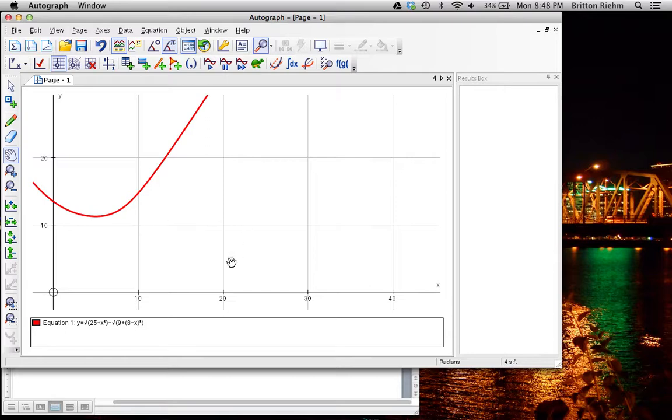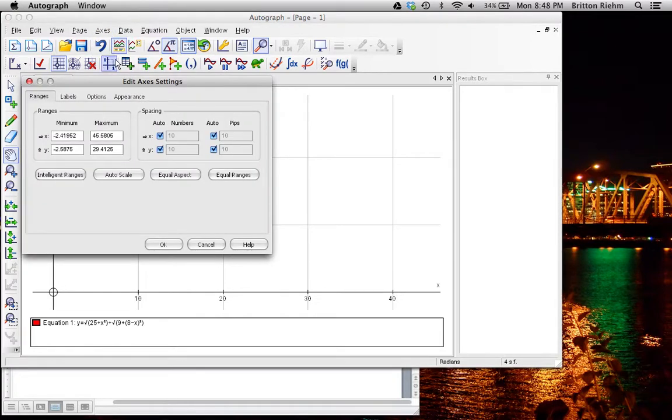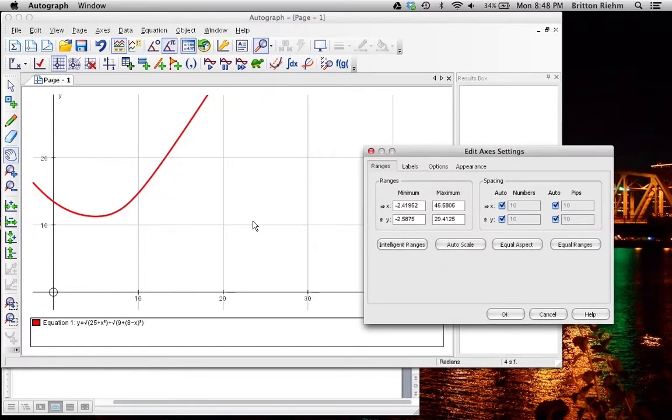Now I'm going to show you how to edit your axes to make the graph look good and show what you want. So we're going to go to axes up at top, and we're going to go edit axes. The first thing we're going to do is, you can see that we've got all this blank space to the right. It doesn't go past 20, at least this part of the graph doesn't. So I'm going to make the x maximum 20.